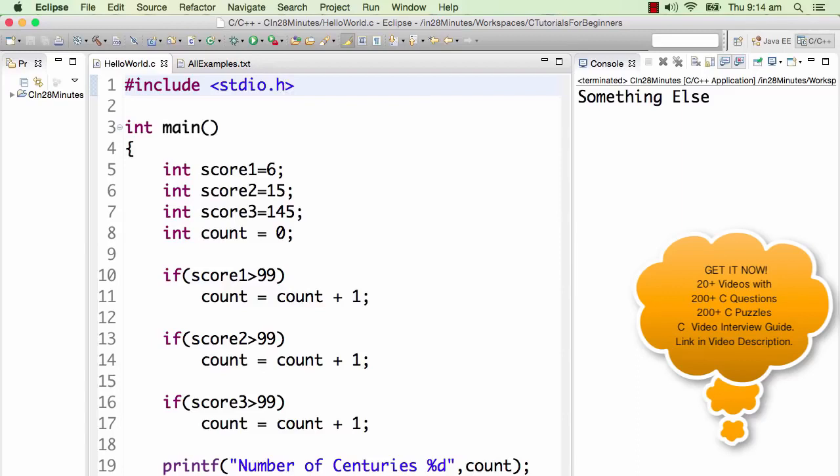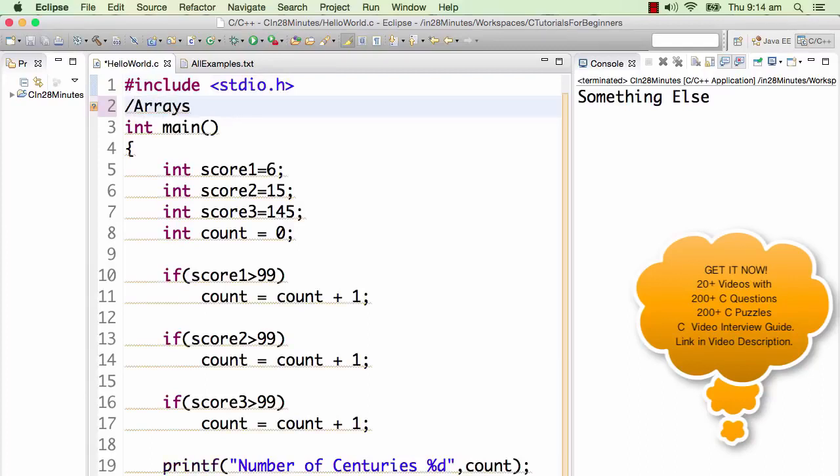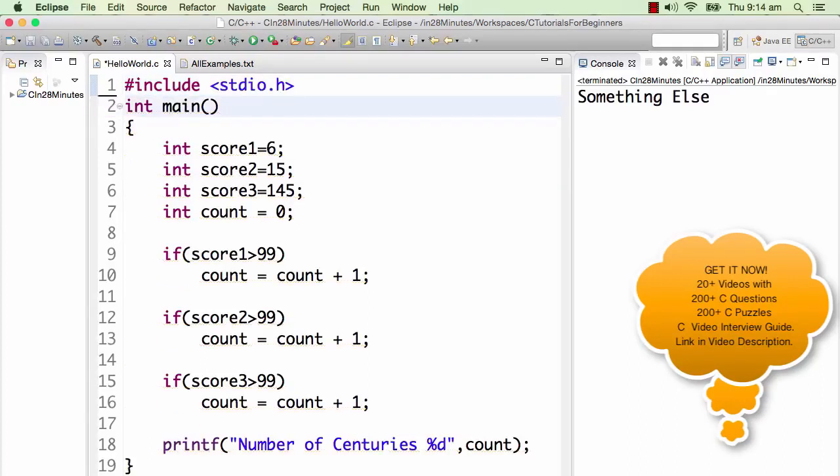Let's now learn about an important concept in programming called arrays. A-R-R-A-Y-S, arrays. Before going into arrays, let's understand why we need arrays. What if we don't have arrays? What would happen? Let's see an example right now.